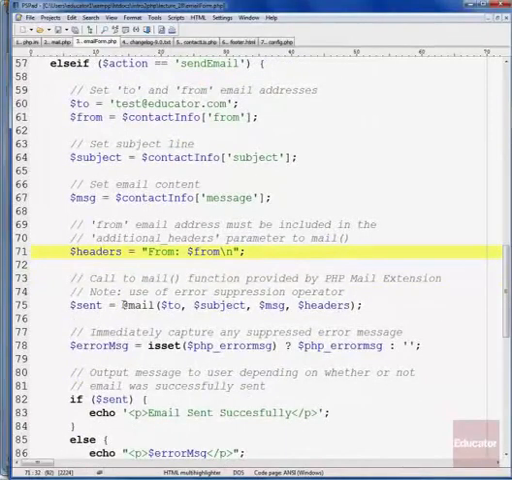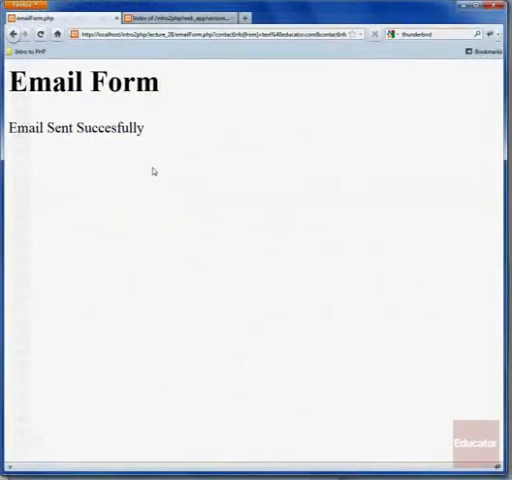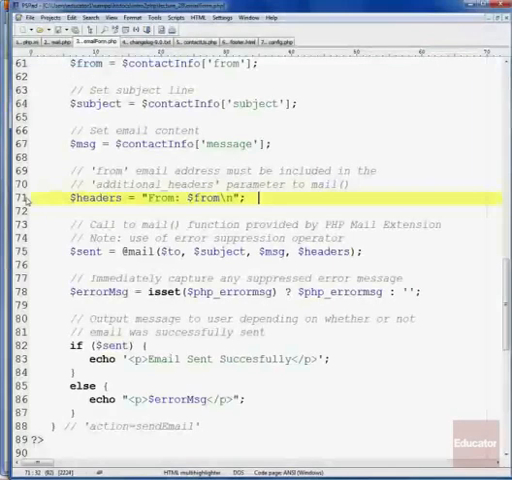And we use the error suppression operator so we don't get an ugly warning message, and then we output an error message if an error occurred, and if not, we output that the email was done successfully. And as we saw when we submitted the form, it's currently working, and so everything works as expected.